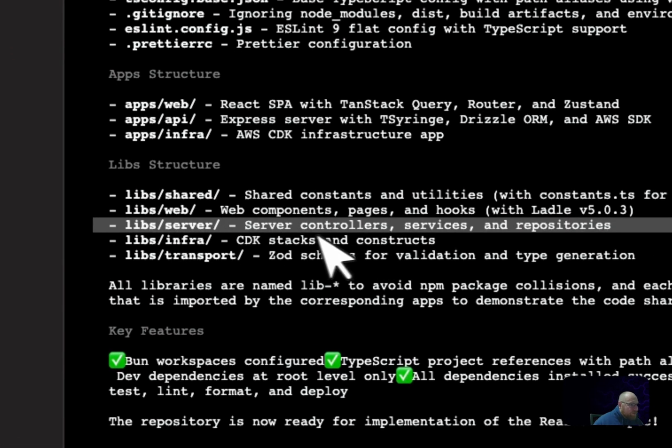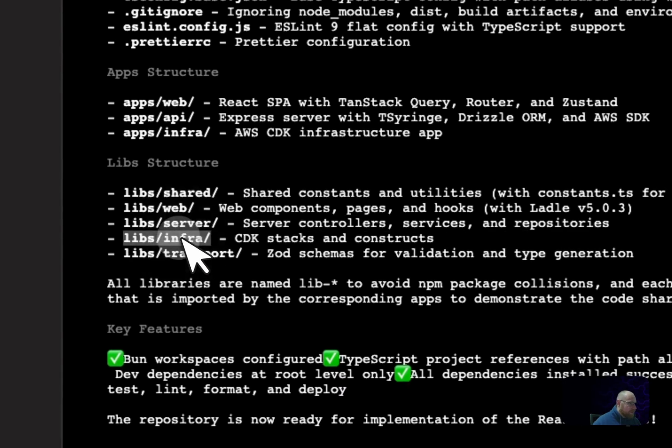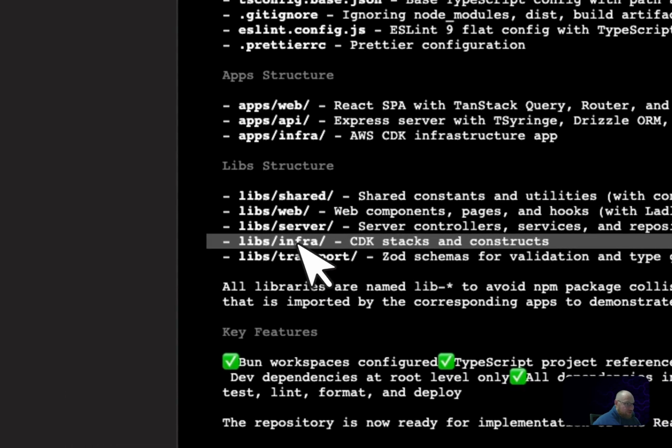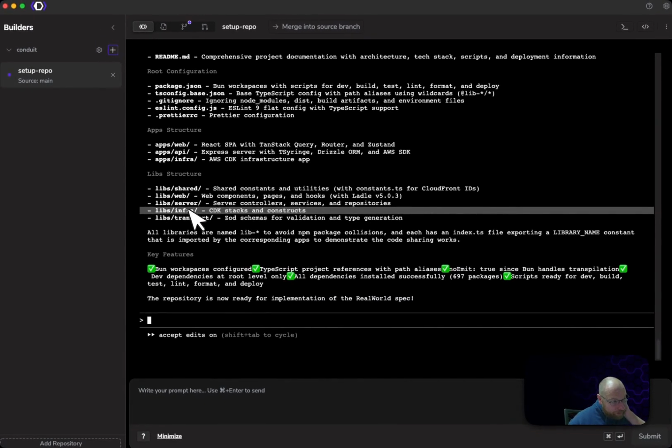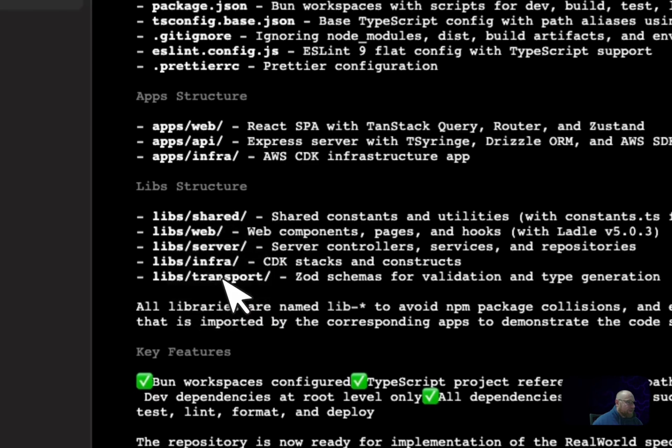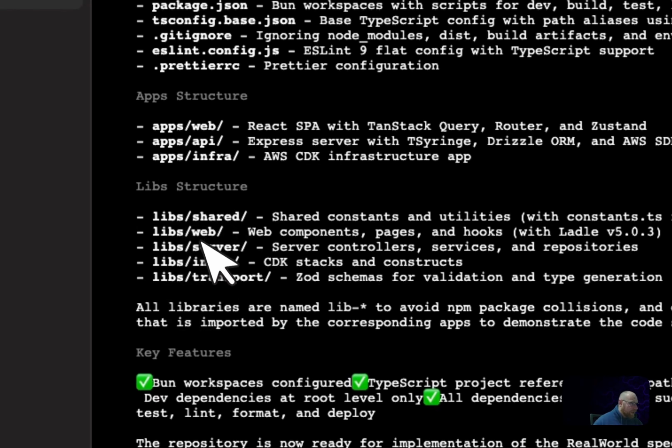Lib server, we're going to use a service layer pattern here, so controller, services, repositories. The infra, there can be shared infra, so usually I have shared libraries like this so that I can deploy to different environments with identical infrastructure with tweaks in configuration. And then transport, which is between the web and the API. So I'll have these schemas and type generation so that they are speaking the same language.